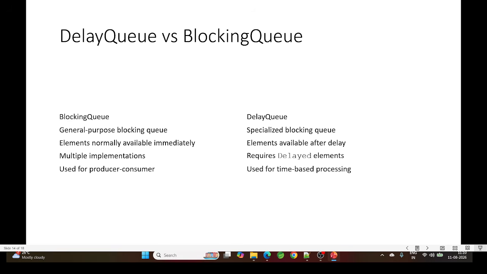Let us see the difference between delay queue and blocking queue. A normal blocking queue is generally used for communication between the producer and consumer. Delay queue provides an additional concept, time. The consumer has to wait until an element becomes available according to its delay.